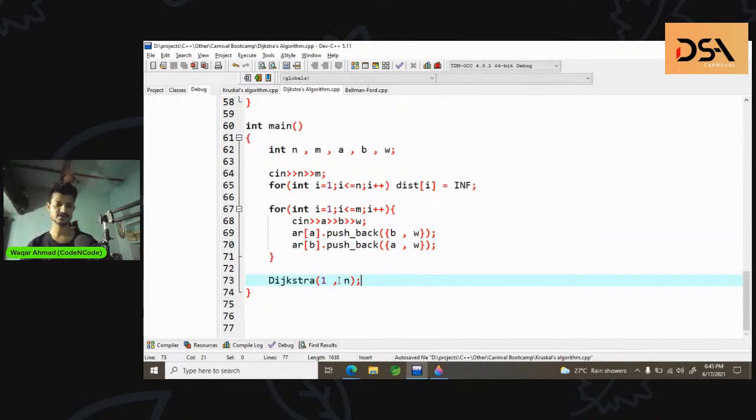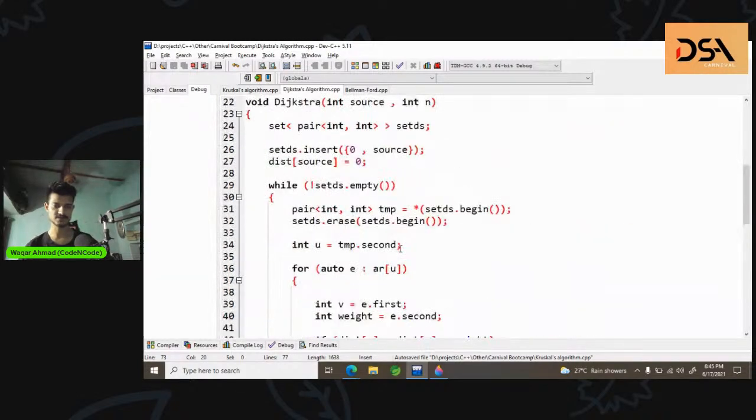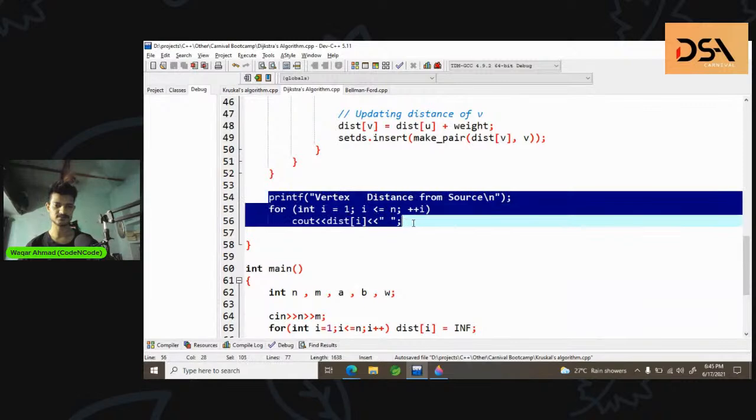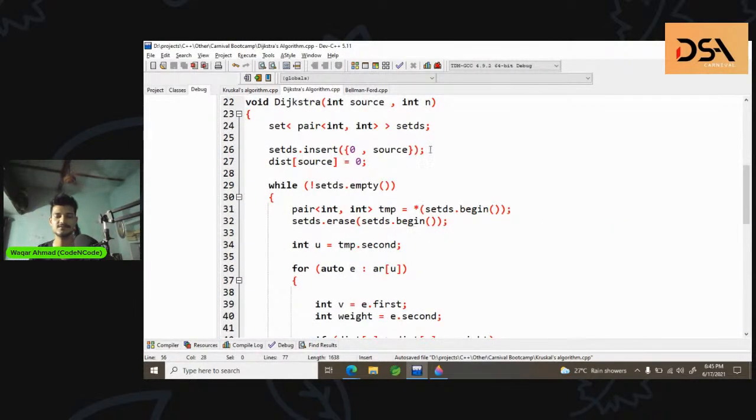After that, we are running Dijkstra, and this is your source node. It can be one, it can be two, it can be any other node, depending upon the problem that you are solving. And I'm also passing the number of nodes, because I'm printing the distances in the Dijkstra function itself. That's why I need n. After that, we are creating a set. You can do this using a priority queue as well. We'll insert a pair into it. First of all, as I told you, insert the source node, and the distance of the source node from itself is 0, clearly. So set the distance of the source node to 0, and insert that.